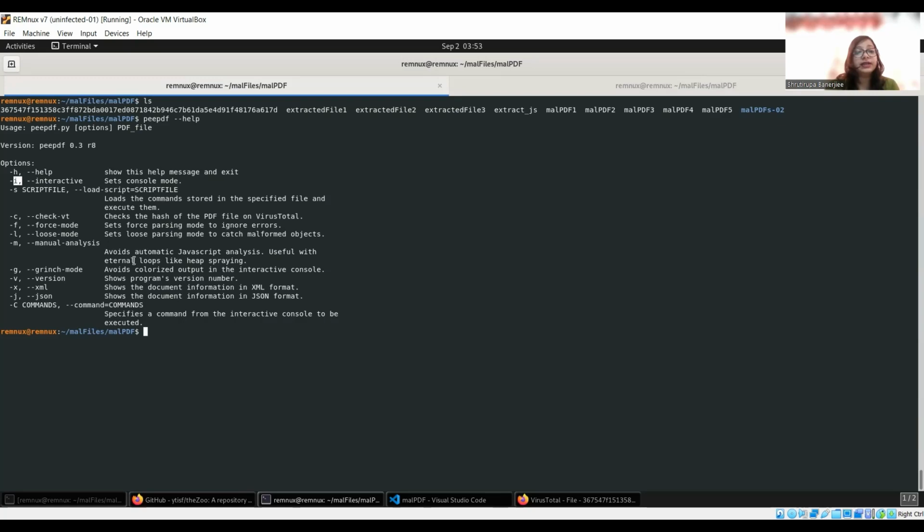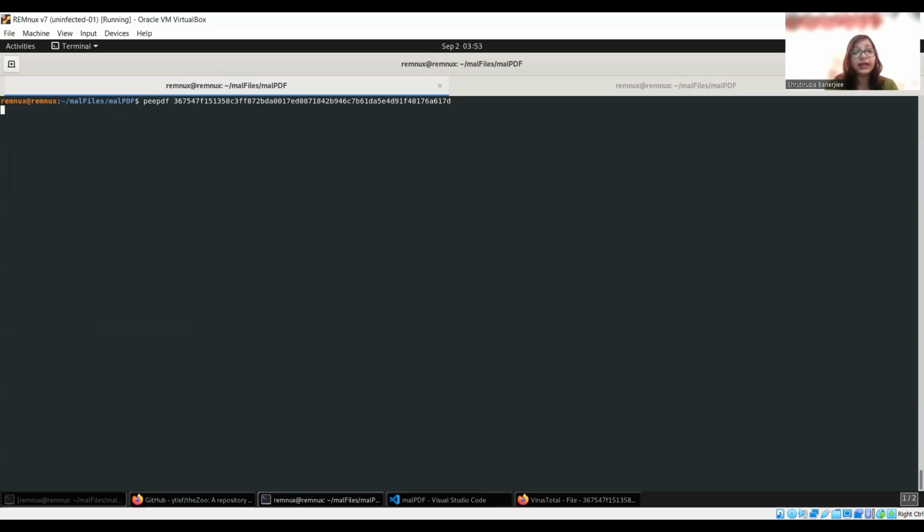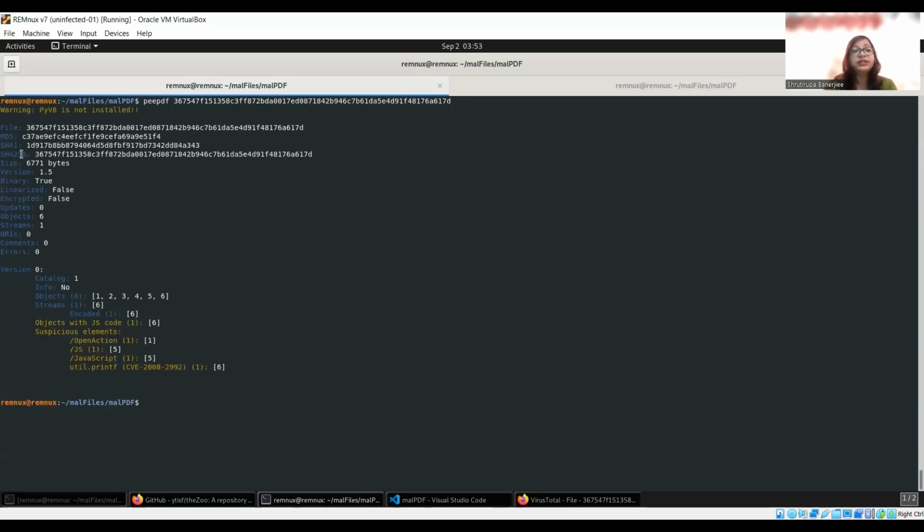Okay, manual analysis. Let us not get into that right now. We are just on the basics and analyzing everything on our own. So I'll simply type the file name and let's see. We can see it gives us a lot of detail: MD5, hash, the size of this file, version, binary.